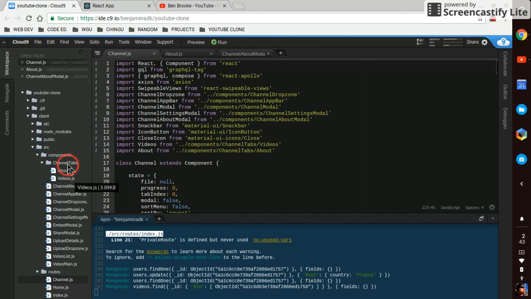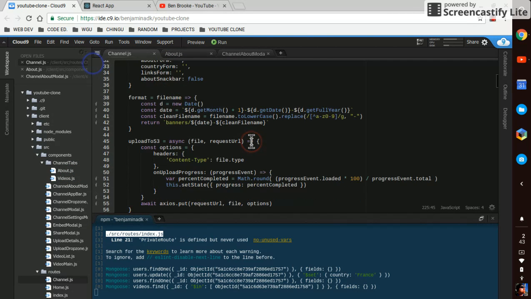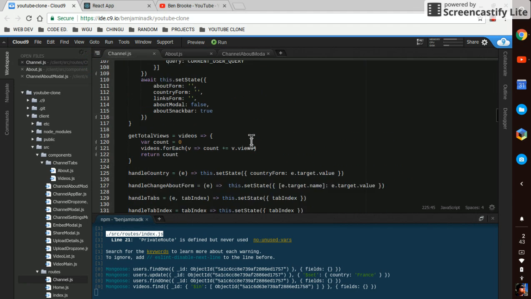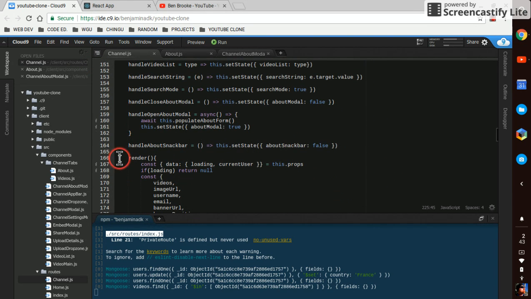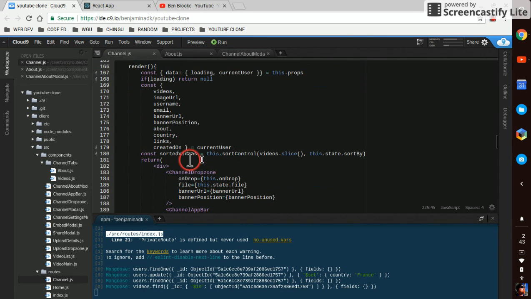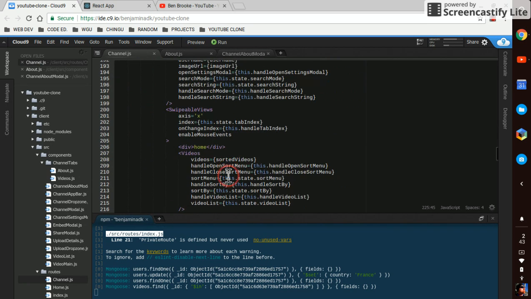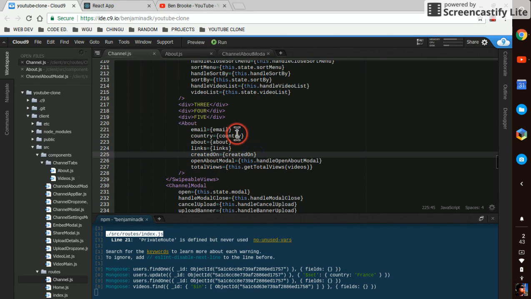I made a new tab in our channel tabs folder called About. We ended up with a ton of methods. I mean, we've got almost 200 lines of code before we even render anything. But we got the About tab. So for that mutation, we ended up adding stuff to our user model and our user schema. And of course, we had new mutations in our user schema as well, and thus new resolvers.